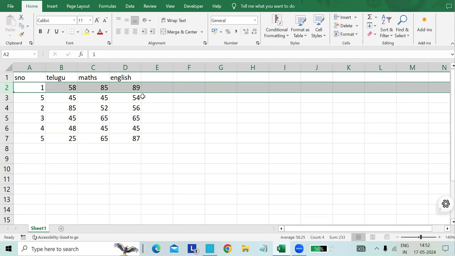So that's it, friends. It's a simple class about how to add cells through column and row.